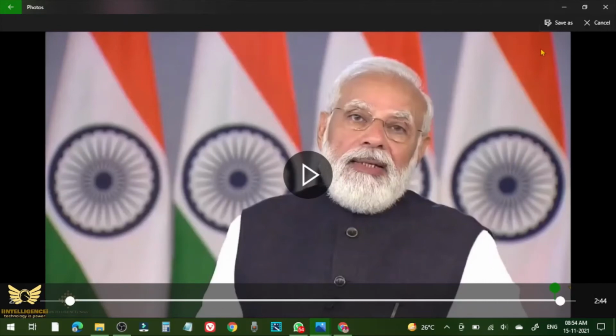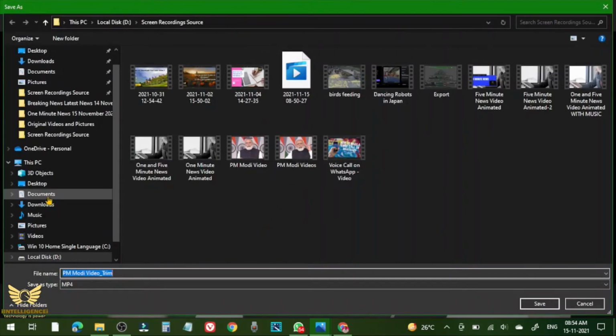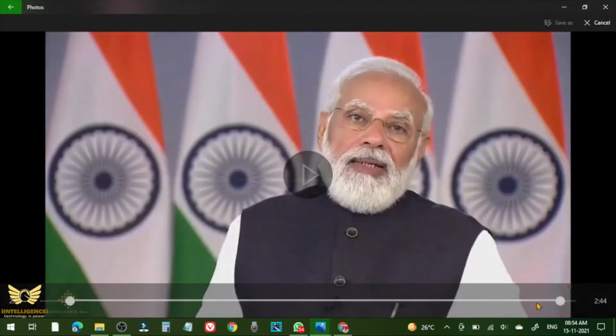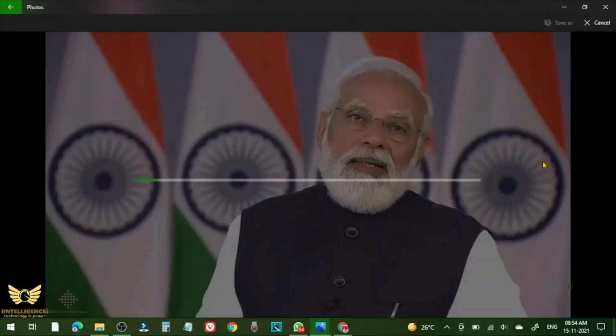Now you can save it. I'm saving it on the desktop as trim. Click save. The video is being trimmed. So this is the procedure of how to trim a video for free, using no other software than the default software Photos that comes with Windows 10 and Windows 11.